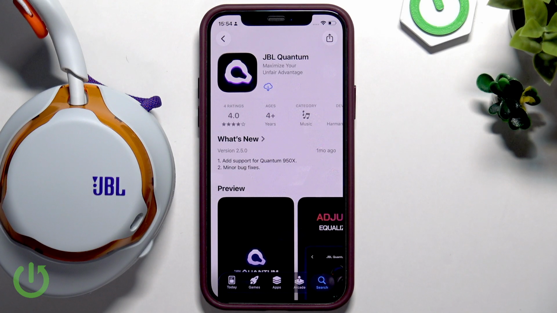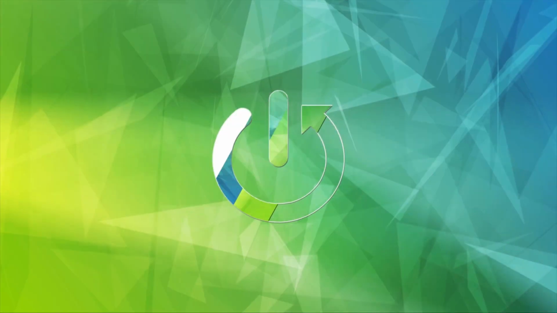Hello guys, today I've got the JBL Quantum 650 headphones, and I'm going to show you how to install and set up the application on your iPhone.